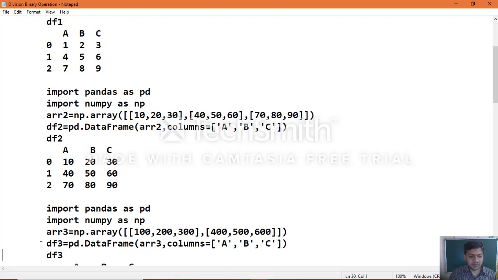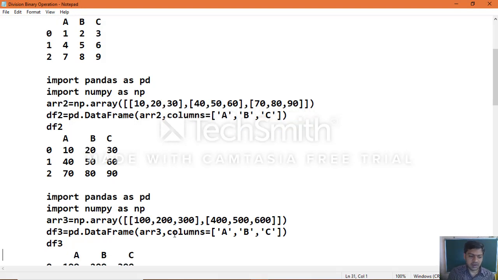In the same way, creating data frame object 3, import the modules as usual, and then create array object 3, and the values which we used here are 100 200 300 400 500 600. When you look at the other two objects, it was 3 rows 3 columns, and this one is 2 rows 3 columns. Array object 3, which means data frame object 3, takes 2 rows and 3 columns.